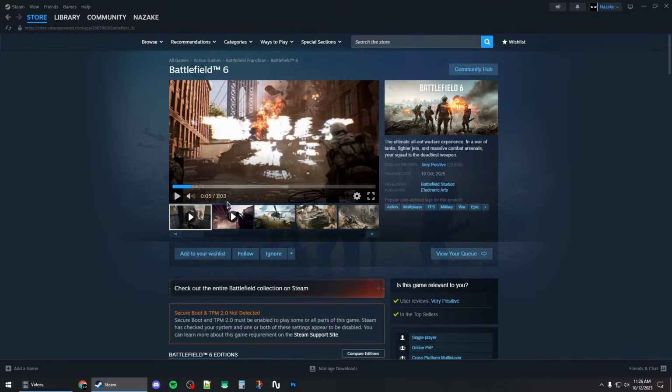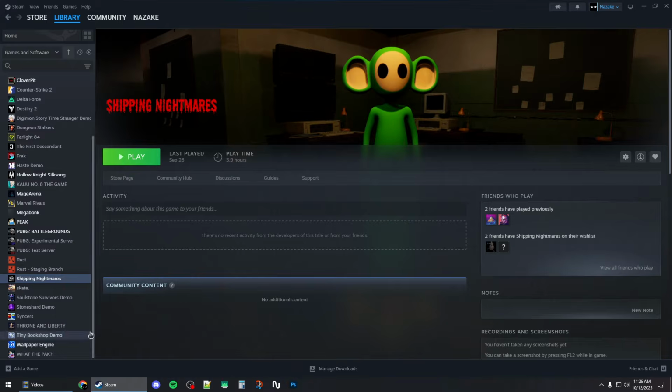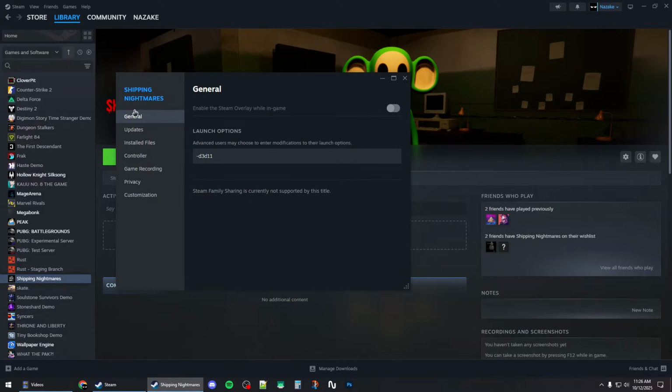How to fix Battlefield 6 crashing on Steam. First go to the library, right click on the game, open up the properties window, and then in the general tab under launch options you will need to type the following command, which is -d3d11, like this.